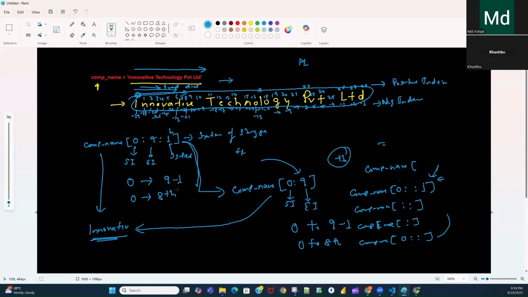Now here, the start index is 0, and the end index you have not defined. So it will search the data from 0. When you don't define the end index, the slicing operator will fetch the data till the last index, because only when you define the end index value, it will do -1 while fetching. When you don't define the value, it will go till the last index and fetch all the elements. So from 0 till the last index, it will fetch the data.